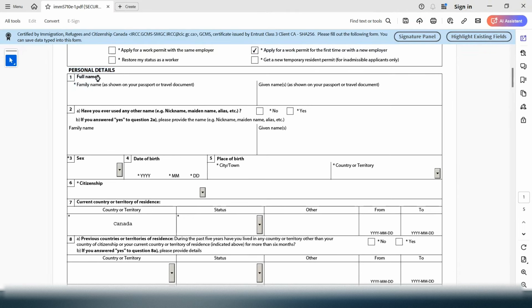This is asking for your full name, and it must be as it's shown on your passport, so it must be all in capitals. We're just going to say Ross. For the given name, we're just going to say music. Then it's asking if you've ever used any other name. If not, then you click on no. As you can see, when you click on no, it will black out these sections, so you don't have to fill them out. But if you say yes, it's going to ask you to fill in these sections.